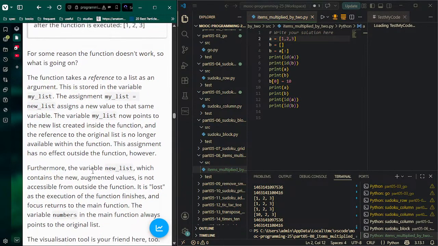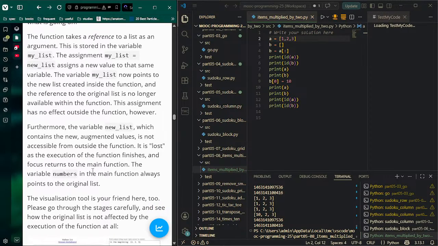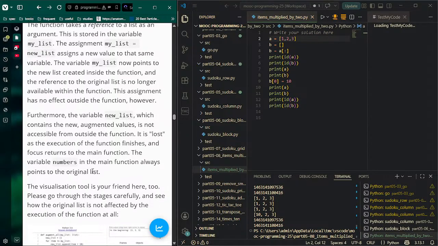So what's going on? The function takes a reference to a list as an argument. This is stored in the variable mylist. The assignment mylist equals newList assigns a new value to that same variable. The variable mylist now points to the new list created inside the function, and the reference to the original list is no longer available within the function. The assignment has no effect outside the function, however. Furthermore, the variable newList is not accessible from the outside. It is lost as the execution finishes and focus returns to the main function. The variable numbers in the main function always points to the original list.